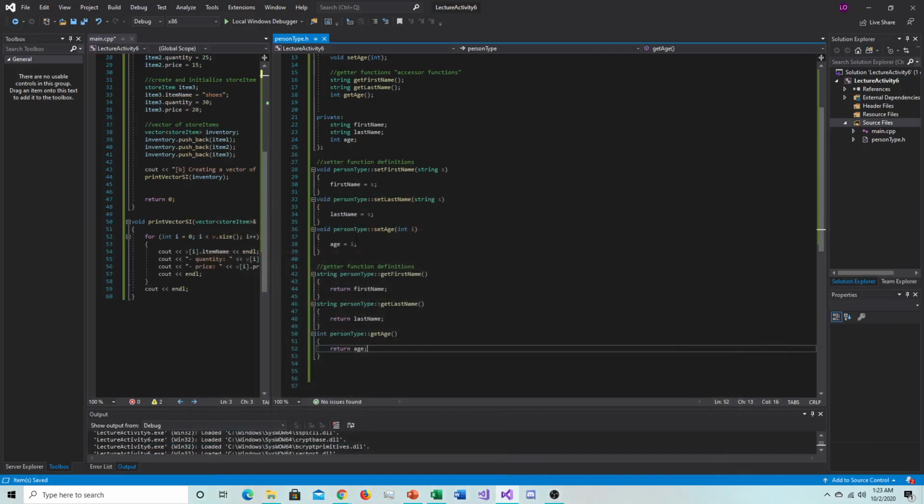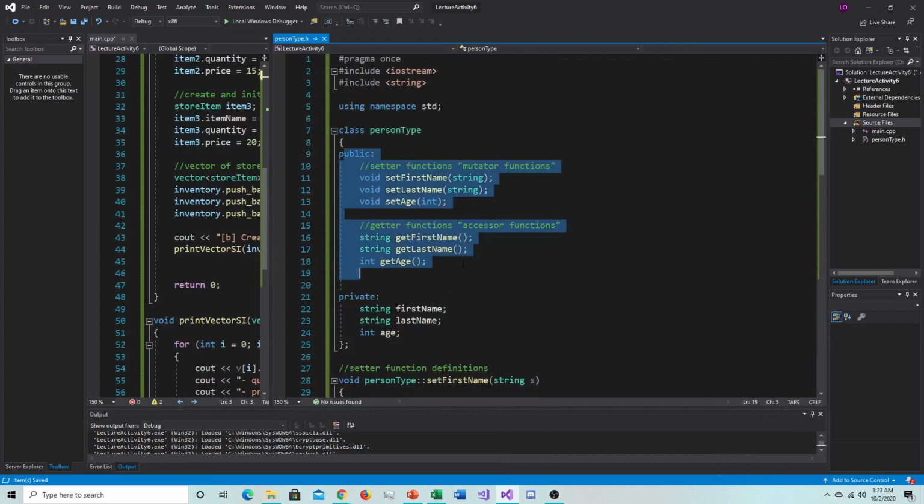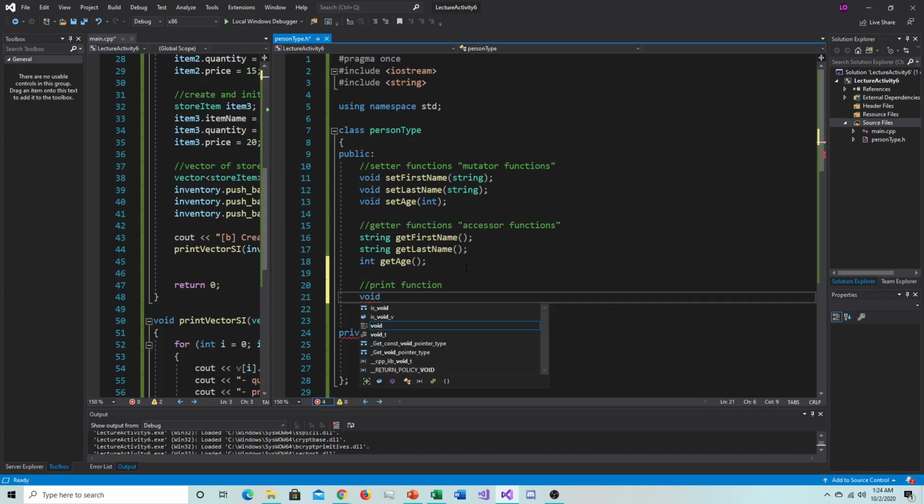I'm going to zoom in again. Under public, let's write the prototype for another function. So, the print function, like all of our other print functions, is going to be of type void, because it's not returning anything. And let's just call it print.